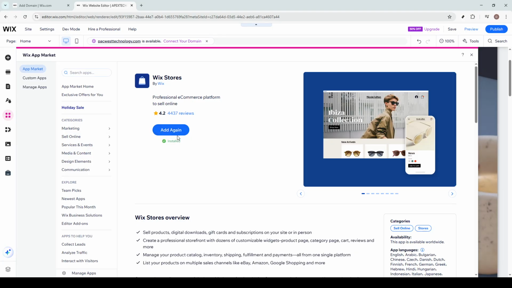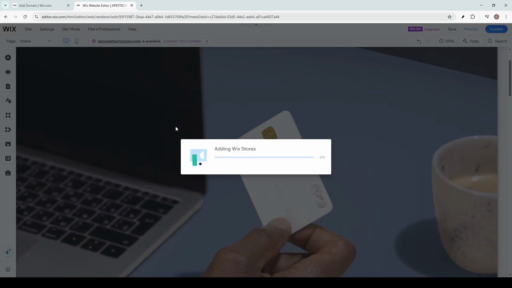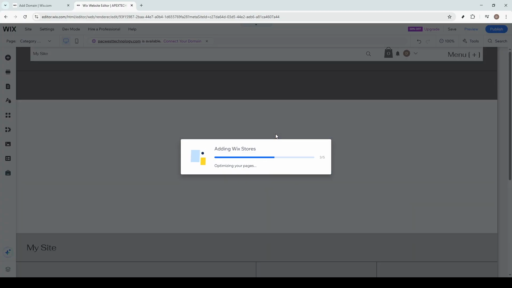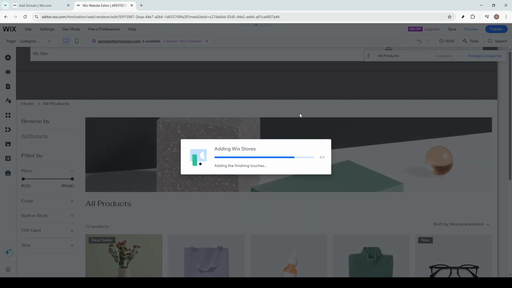Next, click the Add to Site button. Wix will automatically install the store for you and add a new store page section to your website. After it's installed, you'll be able to go to the Store Manager, where you can start adding your own products.